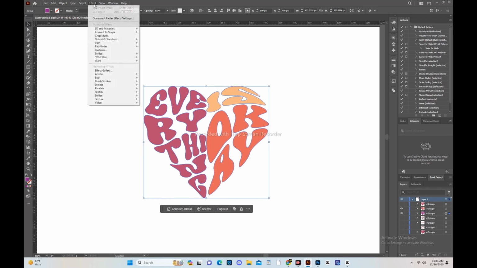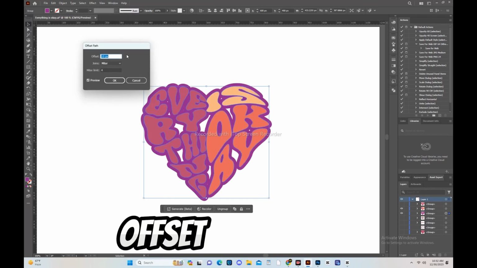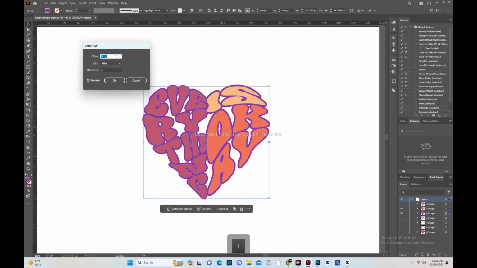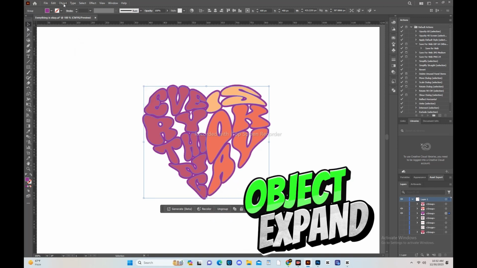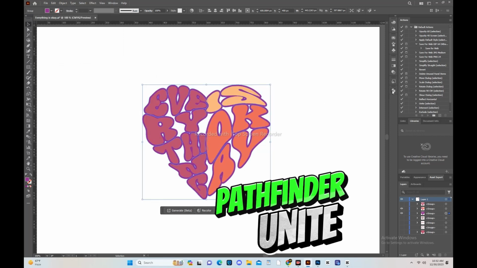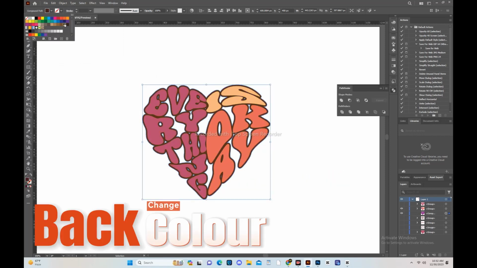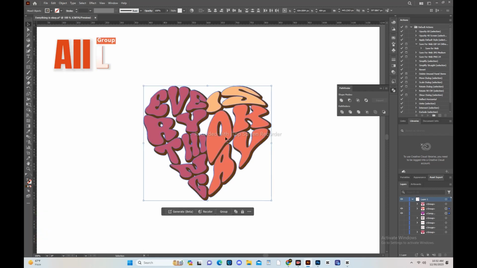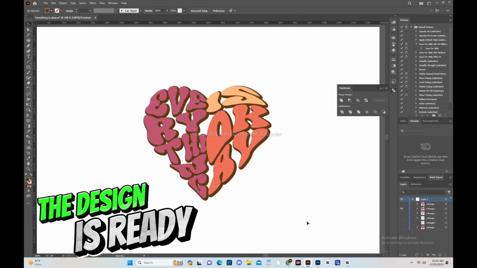Effect, Path, Offset Path 5. Object, Expand. Pathfinder, Unite. Change back color. Group all layers. The design is ready.